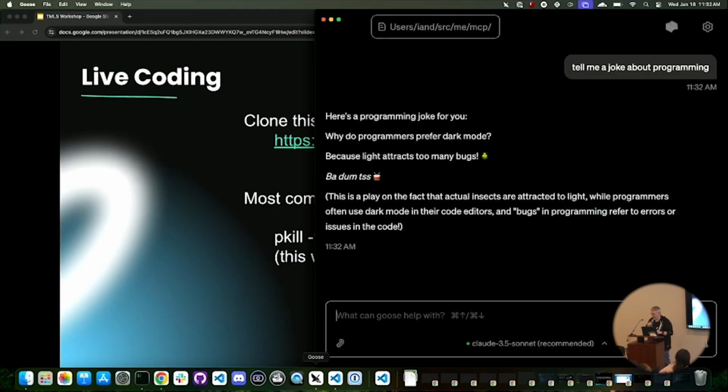All right, so I wish they had a better mic stand for this. We'll see how this goes.